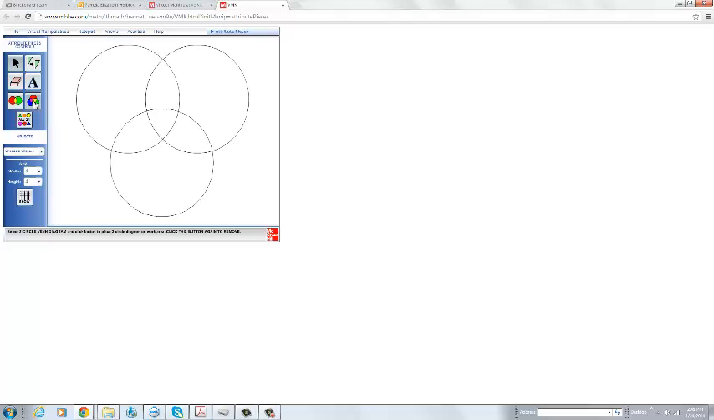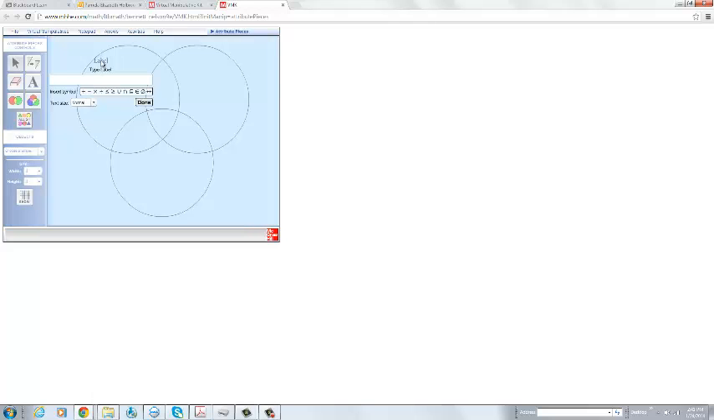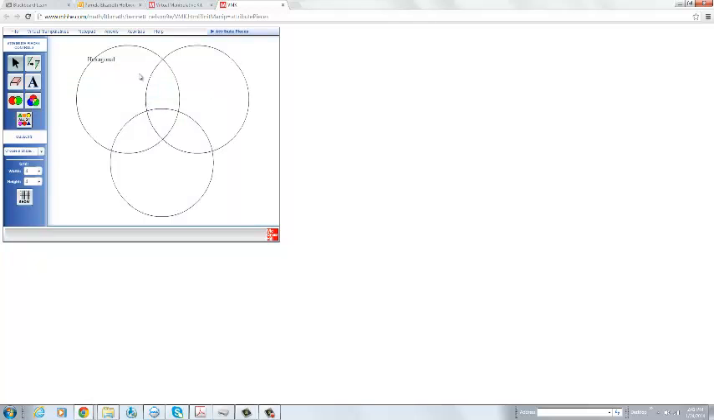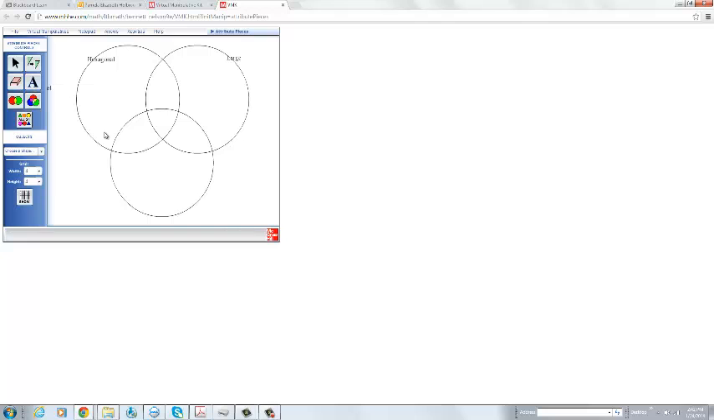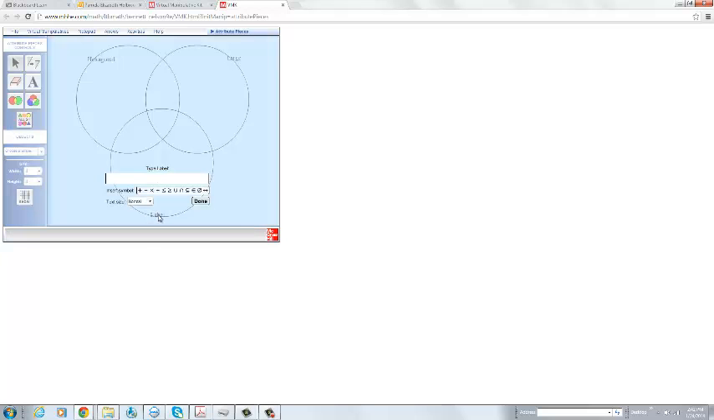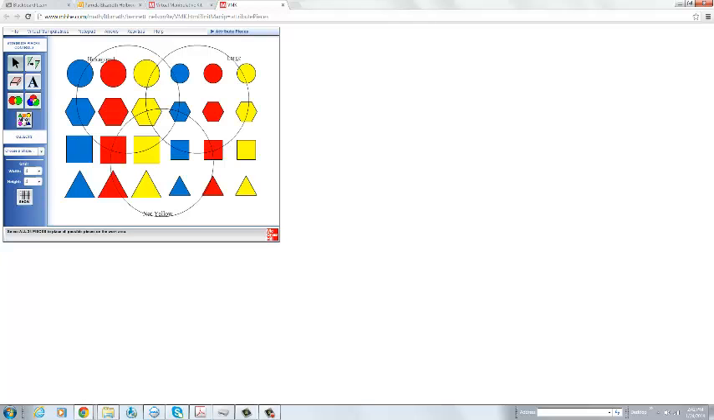So if I choose the 3 circles, overlapping circles, to represent the attribute pieces in the Venn diagram, I can label those by clicking on the capital A, and I'm going to label this hexagonal, and I'm done. And here I will label this one large, and done. And on the last, I'm going to label not yellow, and I'm done.